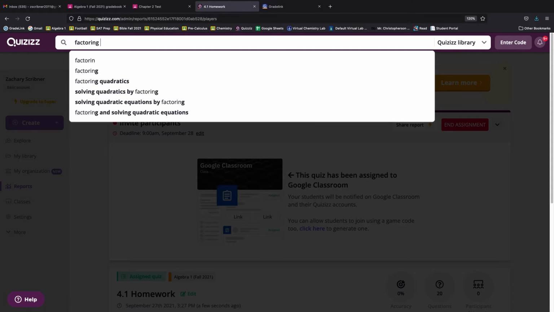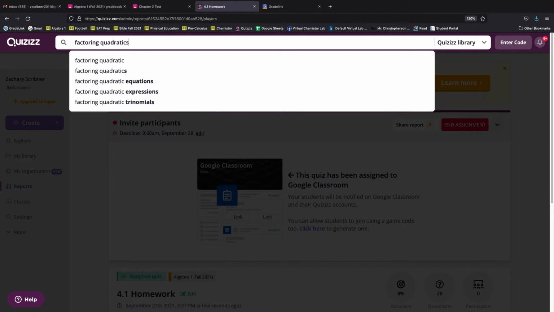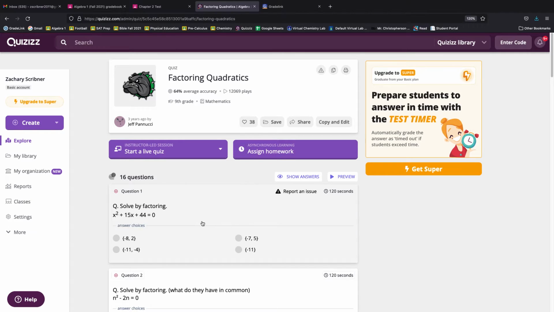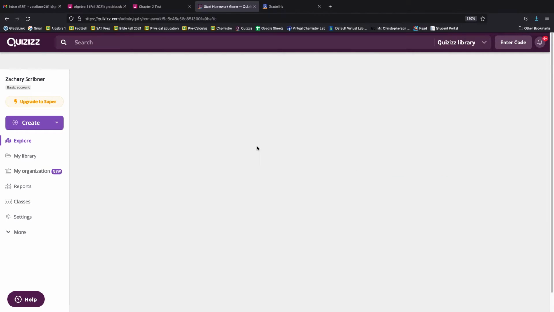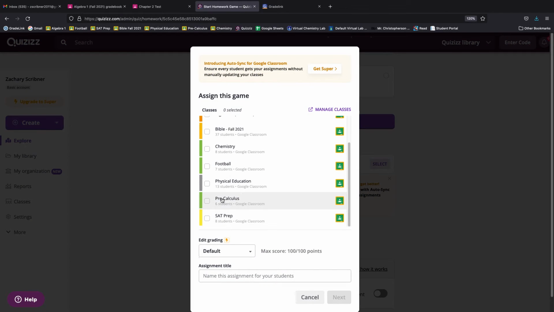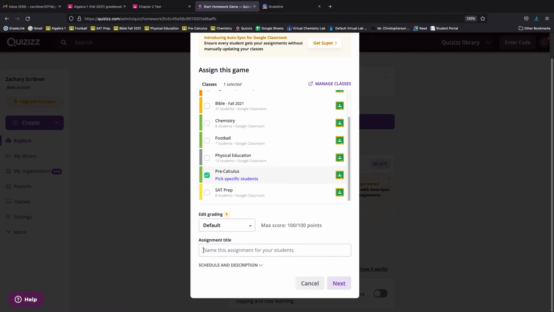factoring quadratics. All right, you just click here, solve by factoring, assign. I can choose the class. Let's say I wanted my pre-calc class. Boom, choose the section number. Let's say it was 2.1.